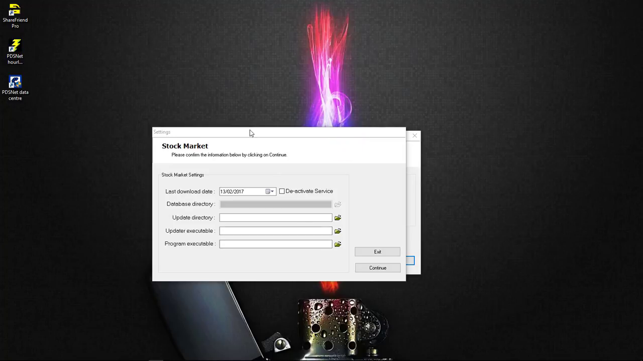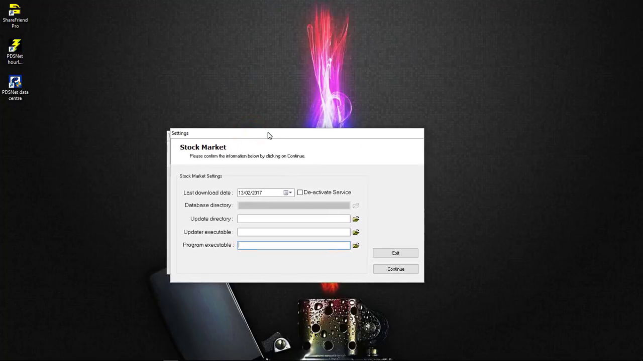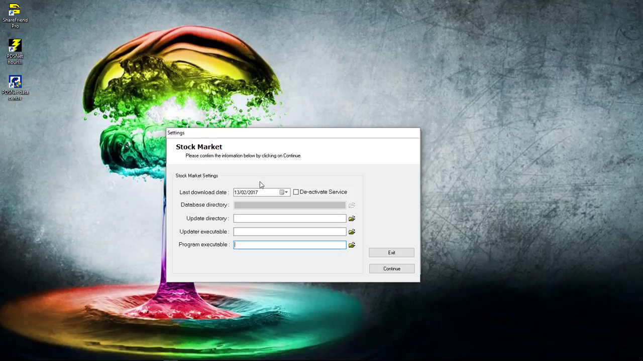On the stock market settings window, you will need to have a look at the last download date. This date needs to be equal to or prior to the date that you've remembered from ShareFrame Pro when you opened it earlier. Since it is the 13th and the last day is the 17th in the software, I'm going to leave it as is.